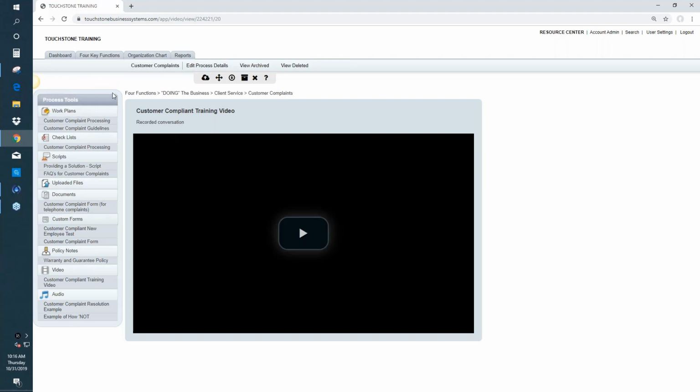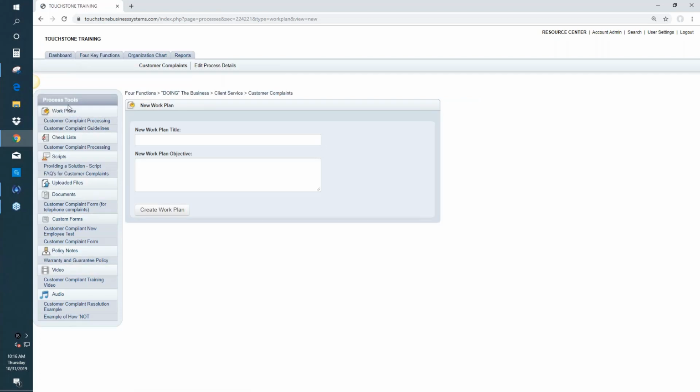So let's go back up to the top here. To make a work plan, you just click the work plan title, and then you're going to be prompted for the name of your work plan. Underneath the work plan title is the objective. So the objective is the purpose of this work plan.